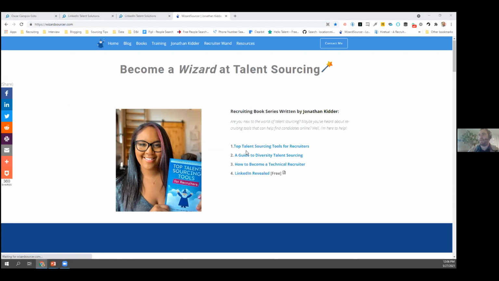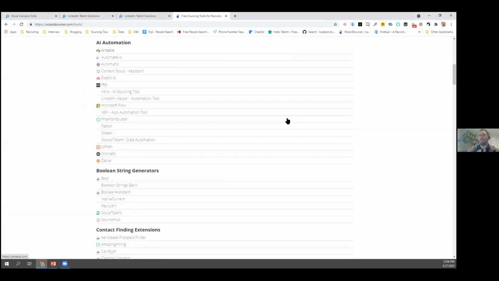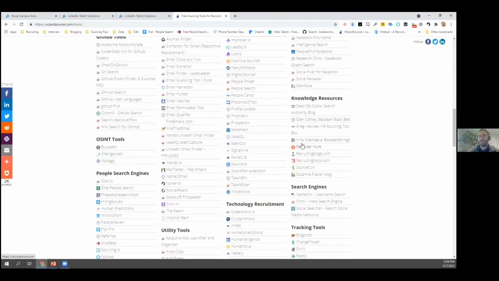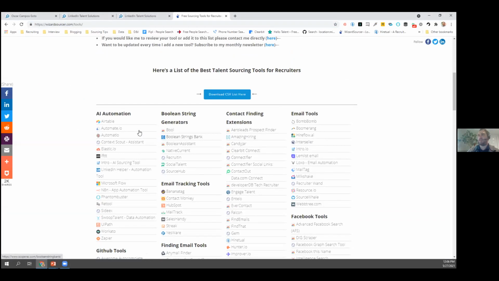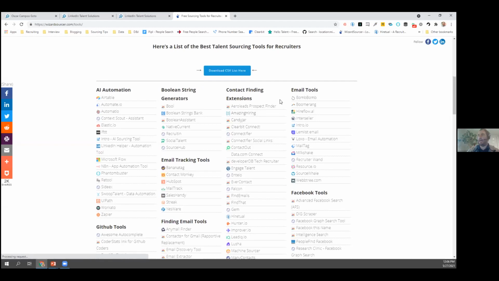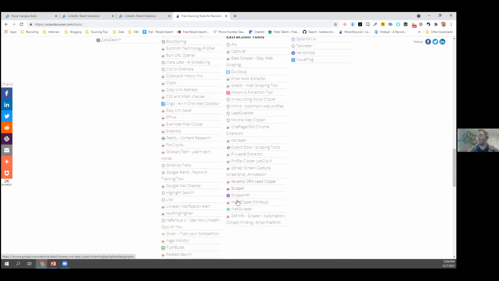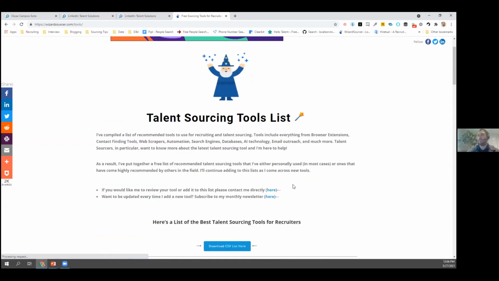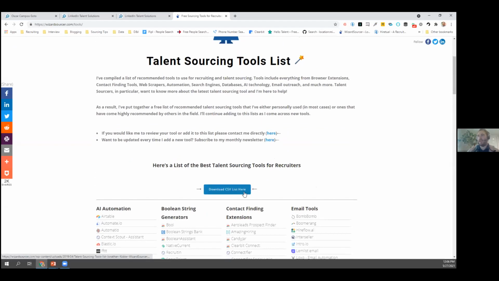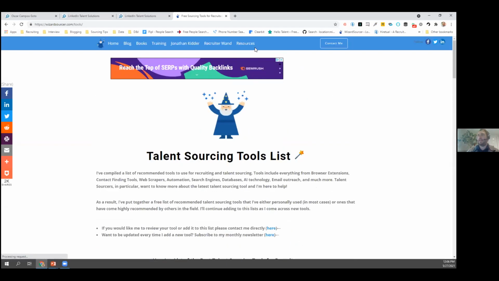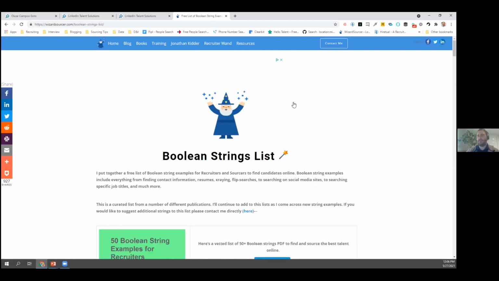There are a lot of good resources. First, I recommend going to my tools tab. I update this once or twice a month, depending. I focus on AI automation, Boolean generator tools, contact finding extensions, email tools, and Facebook sourcing tools, both free and paid, so there's a combination of both here. If you want to download a full sheet of all the tools, you can get a CSV file too. So really in-depth tool suggestions, and on top of that, I've listed out Boolean string suggestions too.